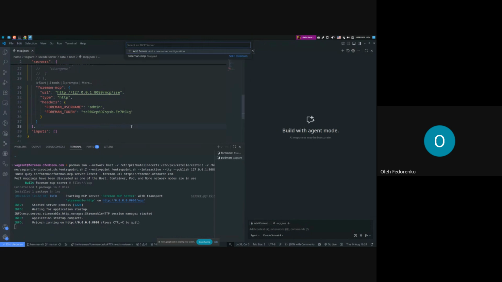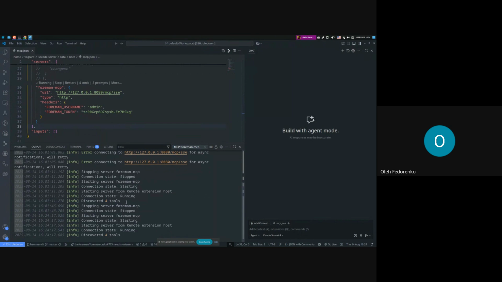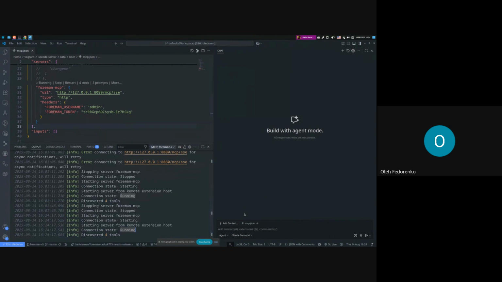So we can now list the servers and connect Visual Code or the MCP client with the server. We hit start server, it discovered 4 tools, so it's finally ready to be used. So let's start with asking the AI or LLM, what hosts do I have on my Foreman instance? Hopefully it should answer us with my few hosts that I do have.